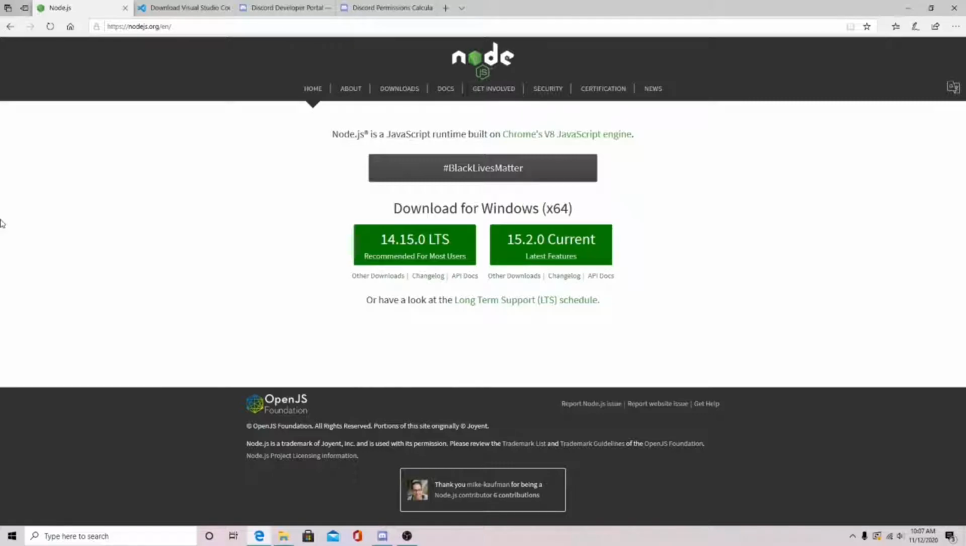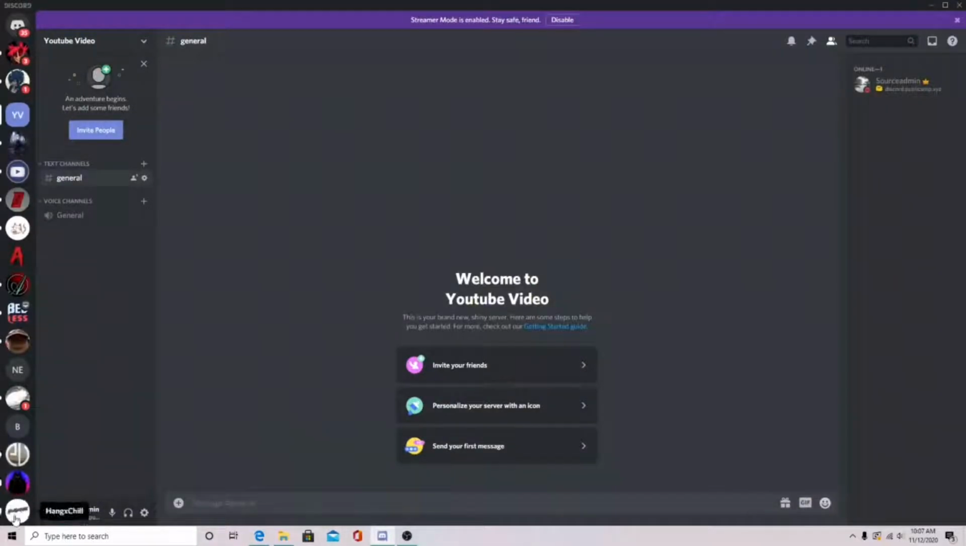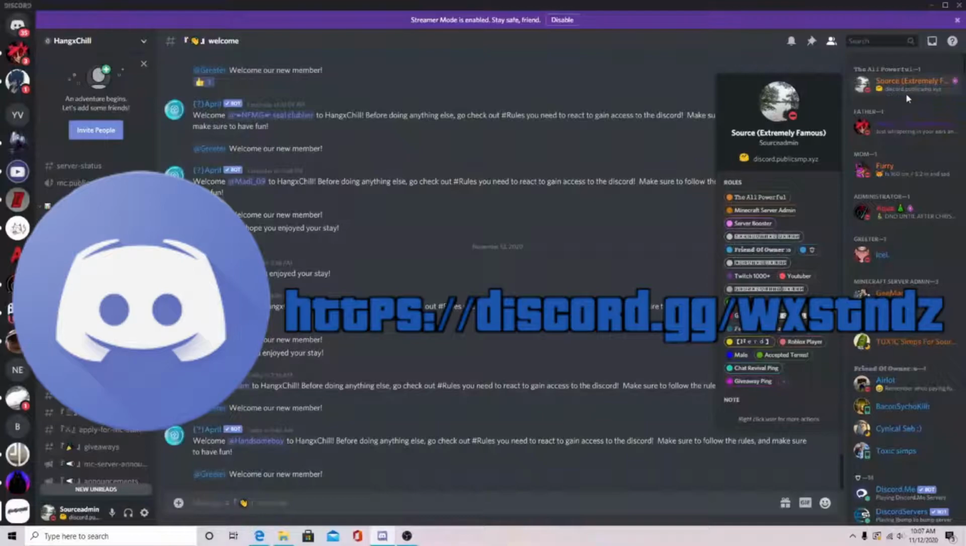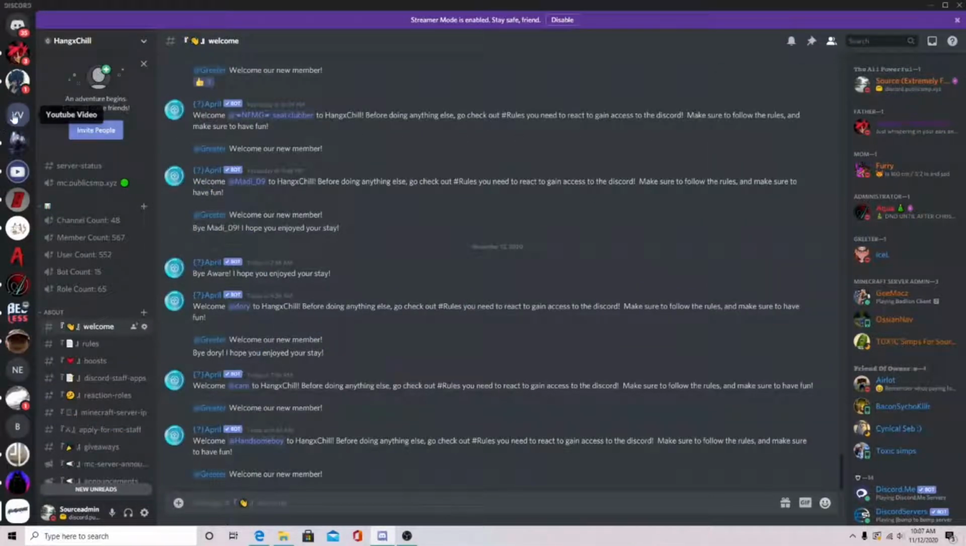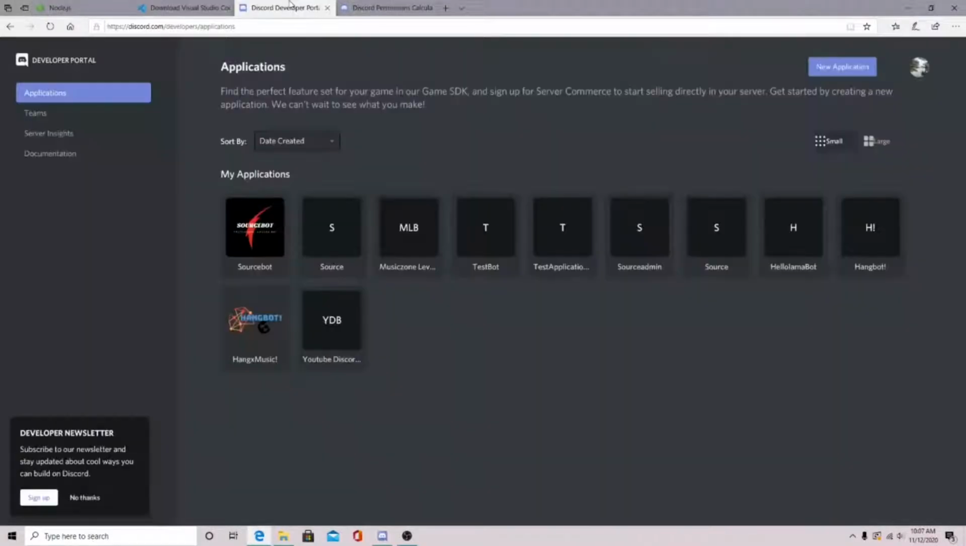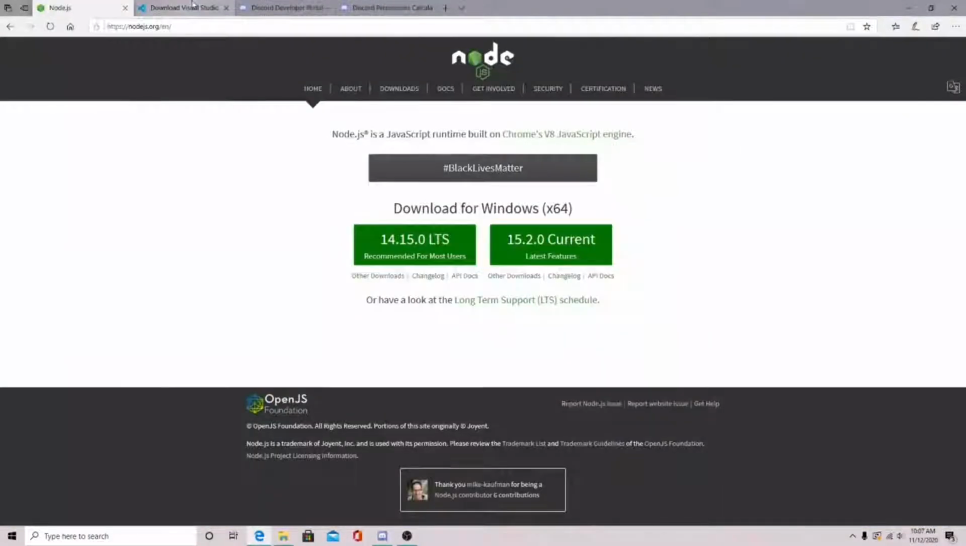Well, I kind of got really involved with making my own bots for my server. As you can tell, if you're in HangXChill, which is my main server, you should definitely join it. I have made a couple bots there, so I just got really involved with that. But now I'm going to be completely restarting and showing you guys how you can do this yourself.